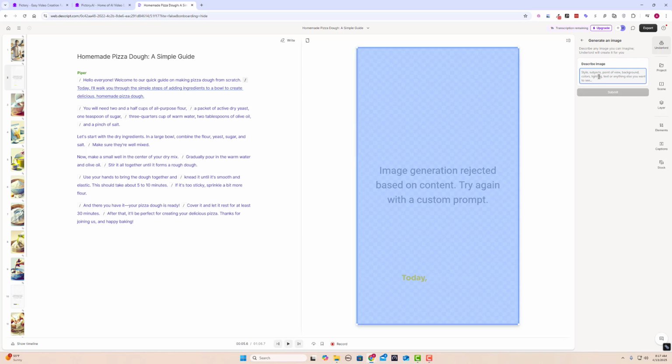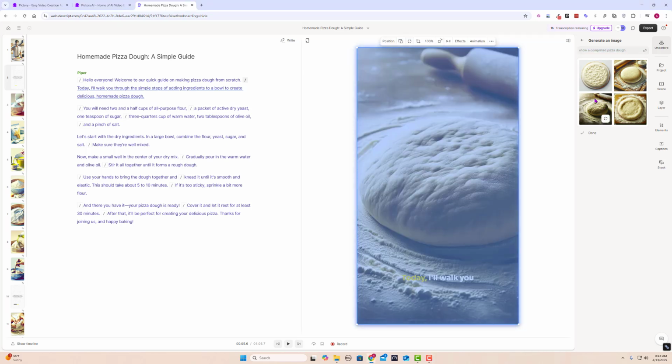I could have uploaded an image there if I wanted to, but let me just get something typed in over here. And I'm just going to say, show me a completed pizza dough. And it's going to generate it. I didn't ask it to go polygon, so it's going to look a little different. But I'm just doing a little demonstration over here. So we got 4 of those. I'll just choose this one.